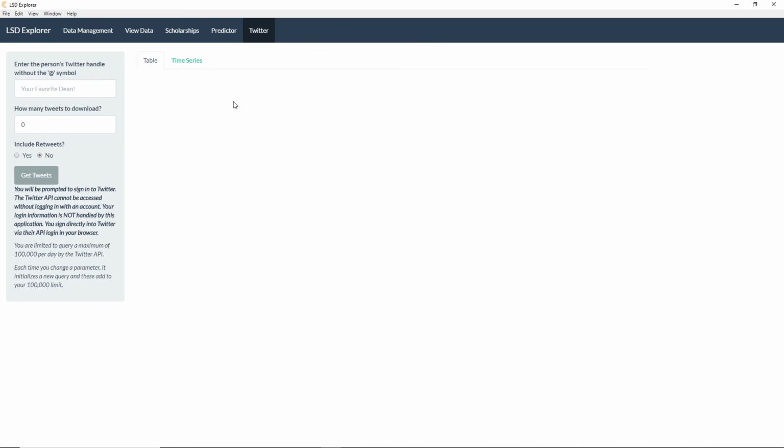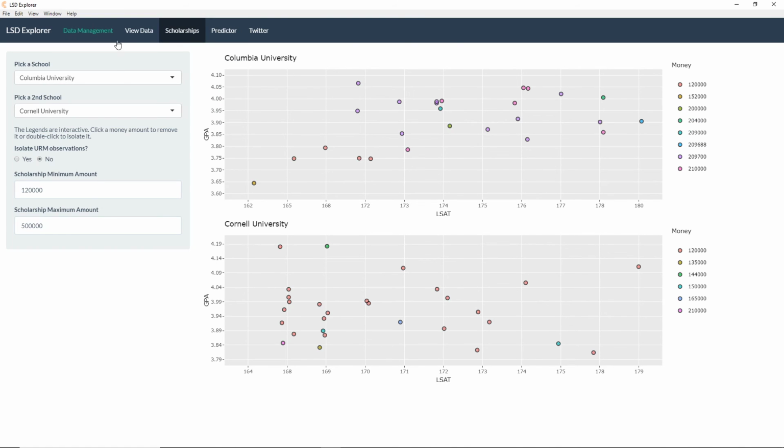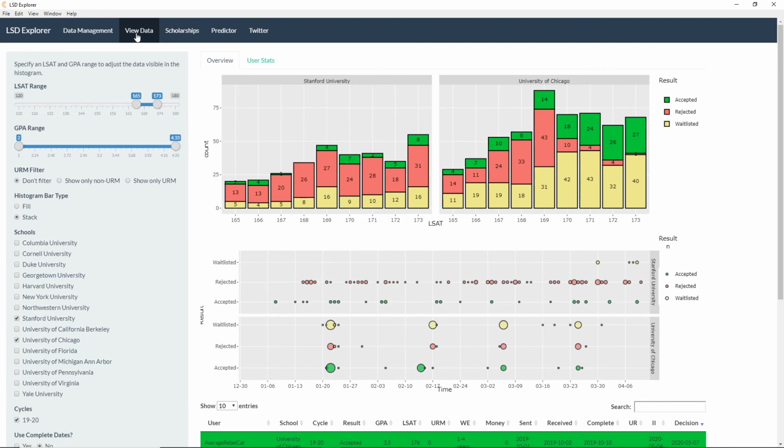The Twitter function is currently not working. I have some fixes I have to do with that. But I think that covers everything.